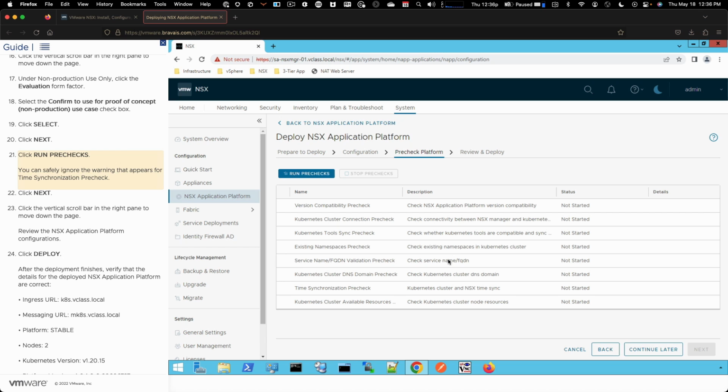We can see all of the different pre-checks we're going to run: some version compatibility checks, Kubernetes tools, looking at the namespaces, and time synchronization checking, things like that. These are all things that are critical to function.